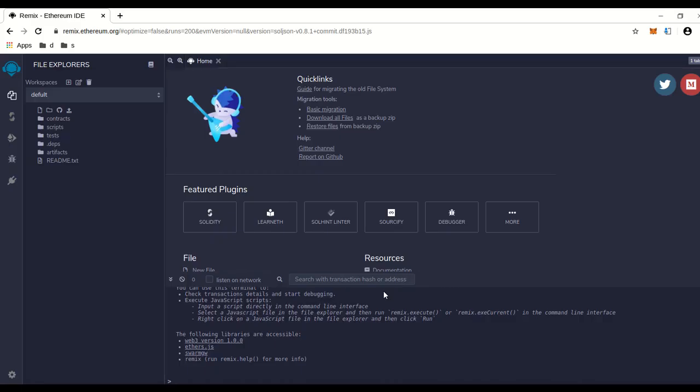Hi, today I'm going to show you how to commence a flash loan on PancakeSwap. The first thing you need to do is go to remix.ethereum.org, which is right here in the URL, and you'll come to this. You're going to go to what's called the File Explorer. Click on that.